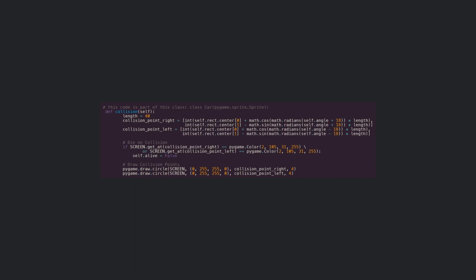The derivation of these coordinates integrates the distance from the length variable and the car's orientation angle, adjusting the car's central x and y values accordingly. Post this computation, an assessment takes place to discern whether any of these determined points match a green-colored pixel hypothesized to delineate the track's perimeters. A match signifies a collision event, leading to the car's alive status being switched to false, marking it as non-operational.